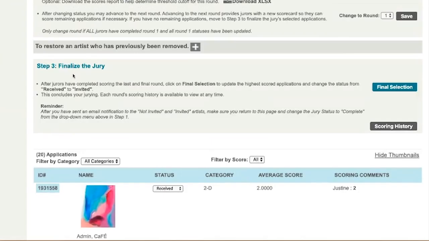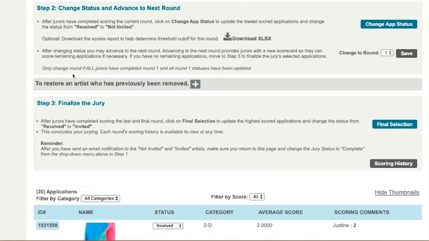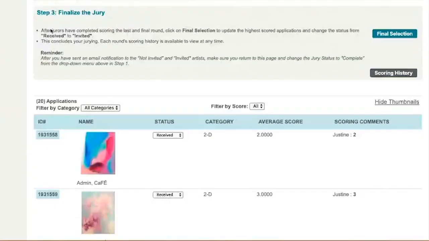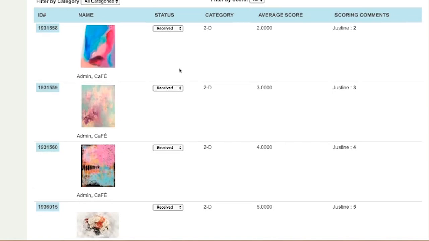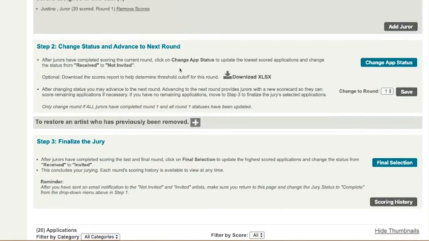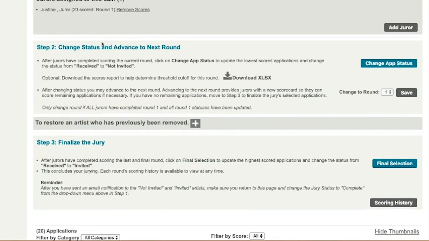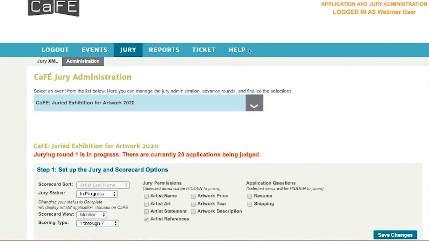All right. Starting with the not invited status, this is where you'll begin to put the applications with the lower scores. So we have some demo scores here, and I'll show you what this looks like. After each round of scoring, so let's just say our juror scores this first round, you'll go to step 2 of the jury administration page to change the application status. And we'll briefly go through this process, but if you'd like further information on how to conduct your jury, just be sure to check out our help guides or other videos in the help tab, which you can find conveniently right there.